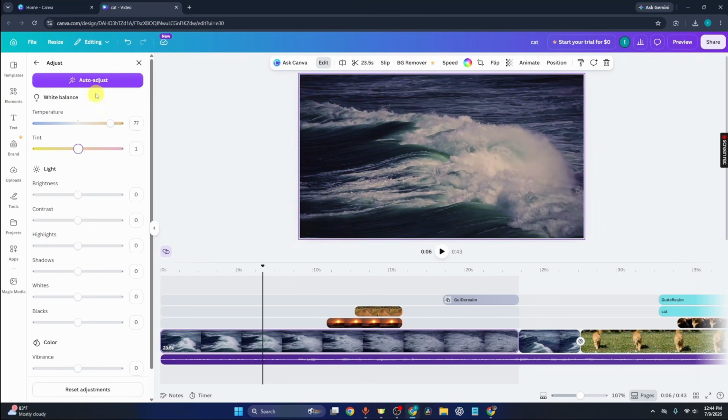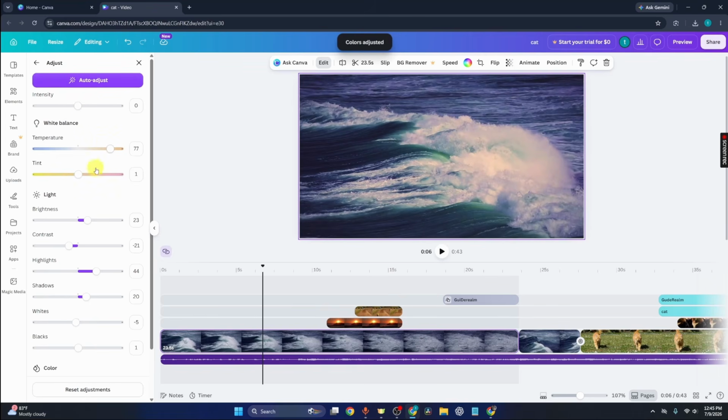There is also an auto adjust tool powered by Canva's AI, which analyzes your footage and applies its own automatic color correction. Importantly, it shows you exactly what changes it made afterwards. So you can see the changes it made are successfully visible. So you can refine or tweak these results further rather than accepting them as a fixed final edit.